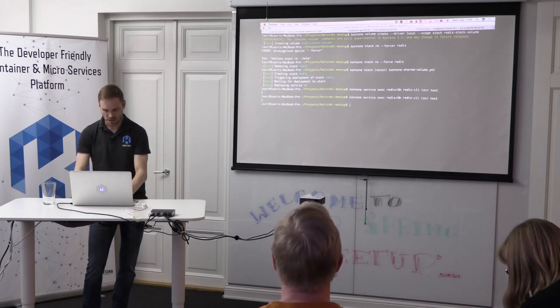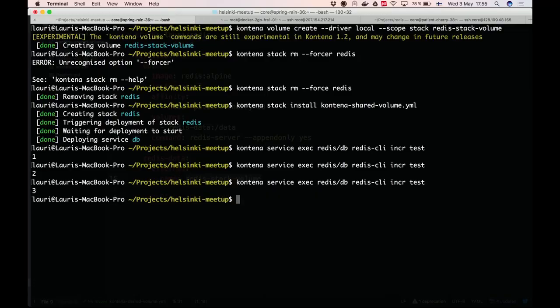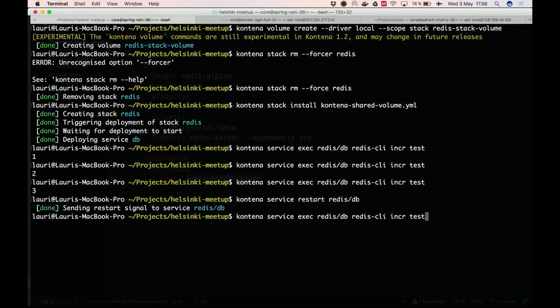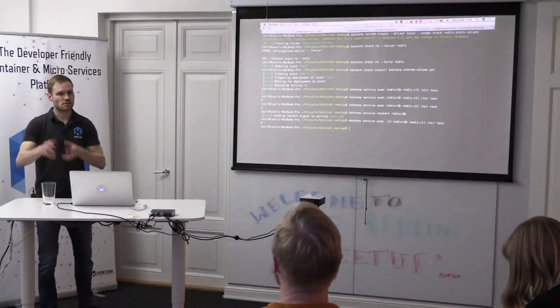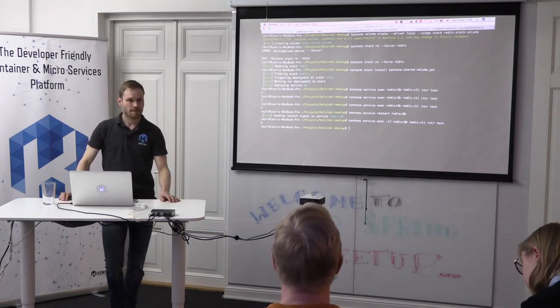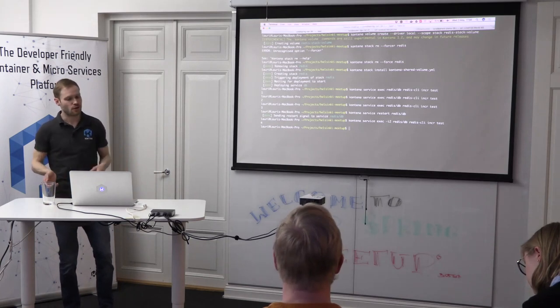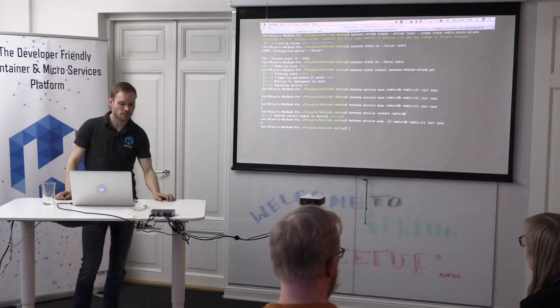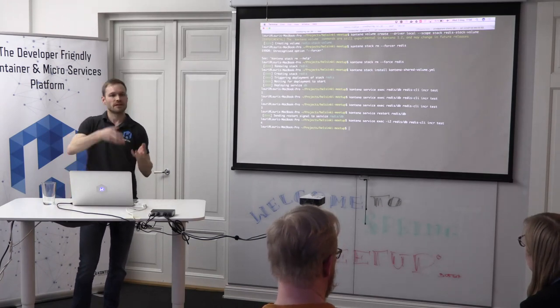So let's execute some increment commands for instance number one, and then restart this service. And then if we execute this command on another instance, it used the shared state, because they were using the shared volume, so when Redis reloaded itself, it loaded the data.